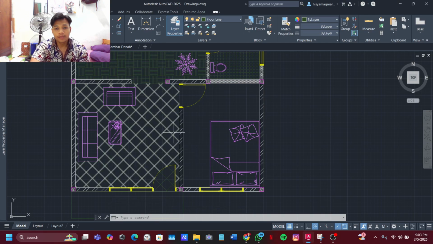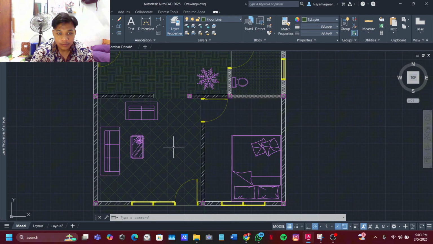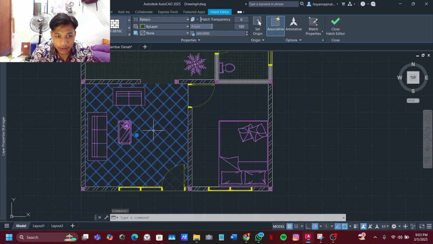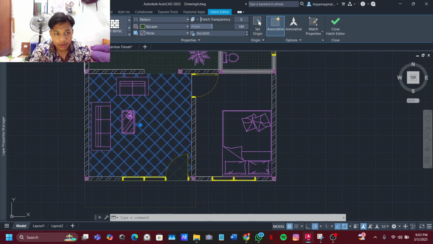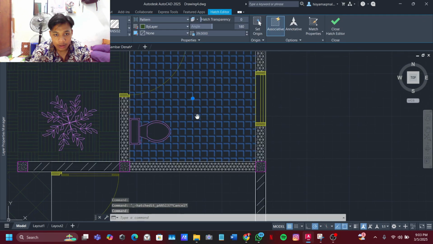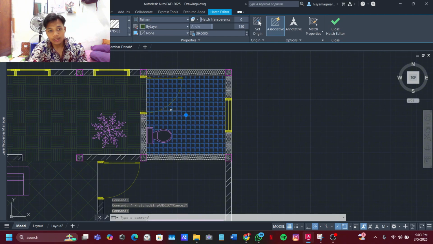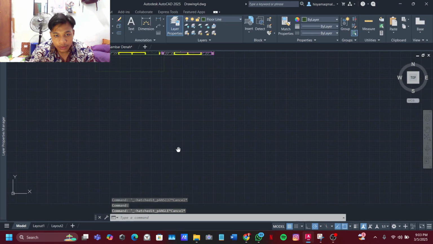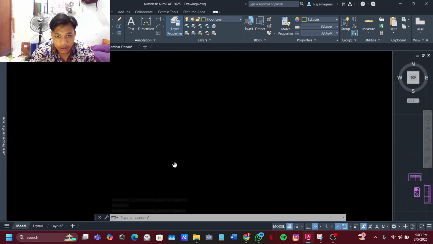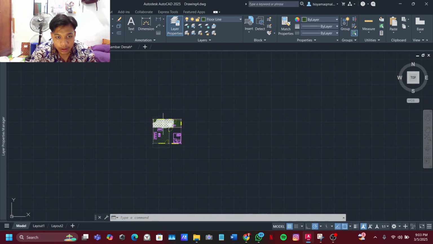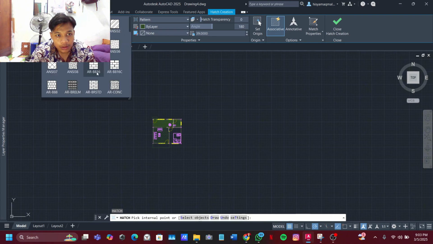I've replaced some of the hatching. Correction: this is for the hatching of the living room floor. This is using ANSI 37. And for the toilet, I've changed the hatching to angle. And now we're moving to hatch the floor of the bedroom. For the bedroom, we're using the hatching of net.